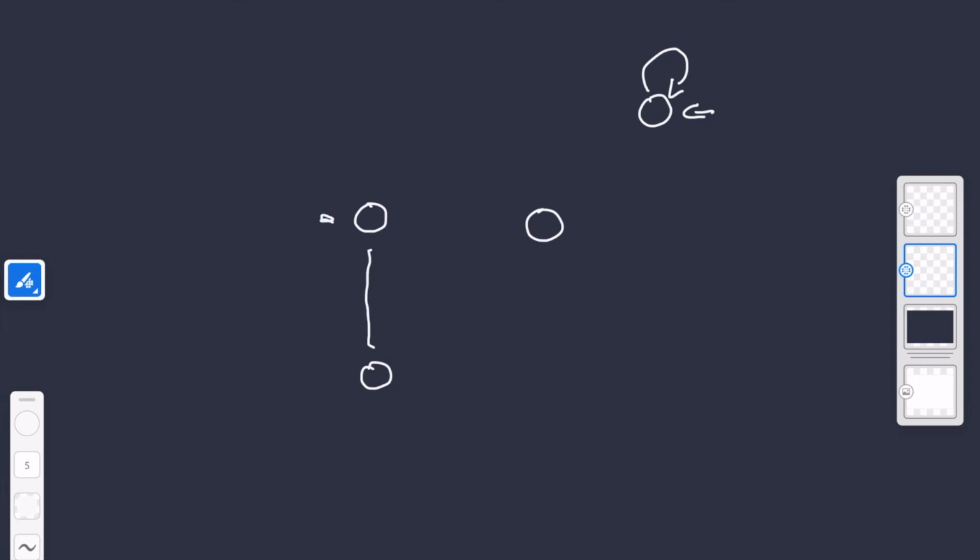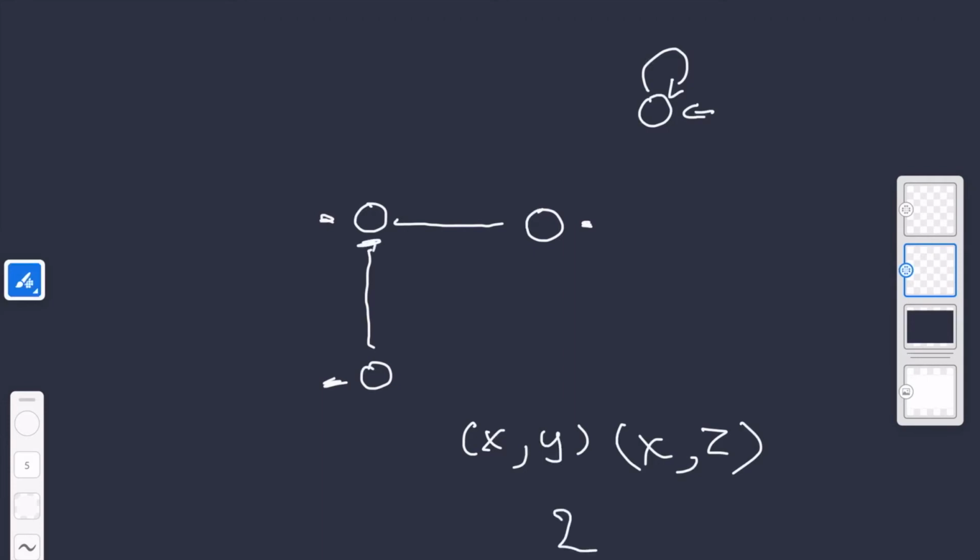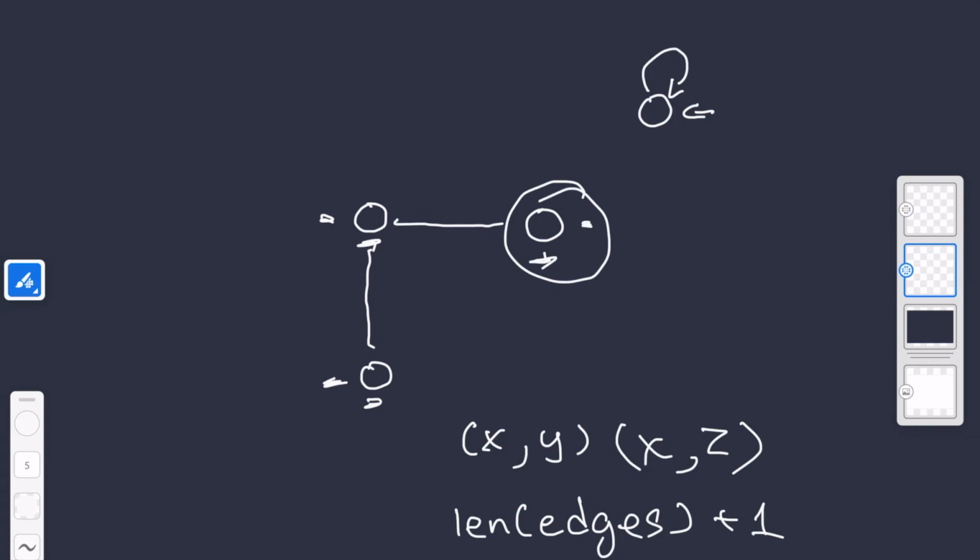So all the information we're given is the edges. For example, this node has an edge to here, and this node has an edge to here. So what we're basically given is x, y, and x, z. And the length of our input is 2, but as you can see, there are 3 nodes. And when we initialize, basically what we're gonna say is that we're gonna take the length of our edges, the input variable we get, and then we're just gonna add 1 node to account for all the other nodes, because if we don't, we'll be missing 1 node.